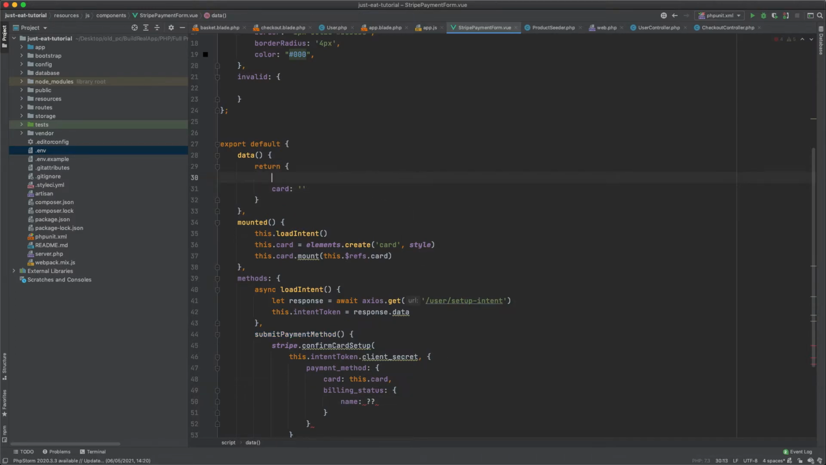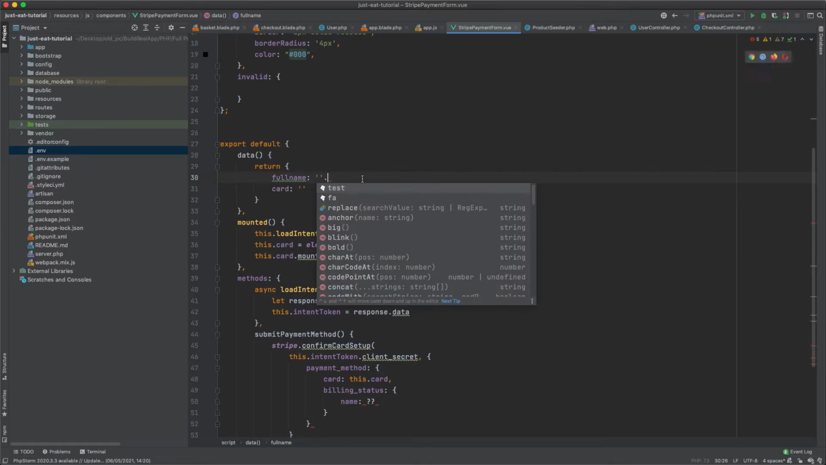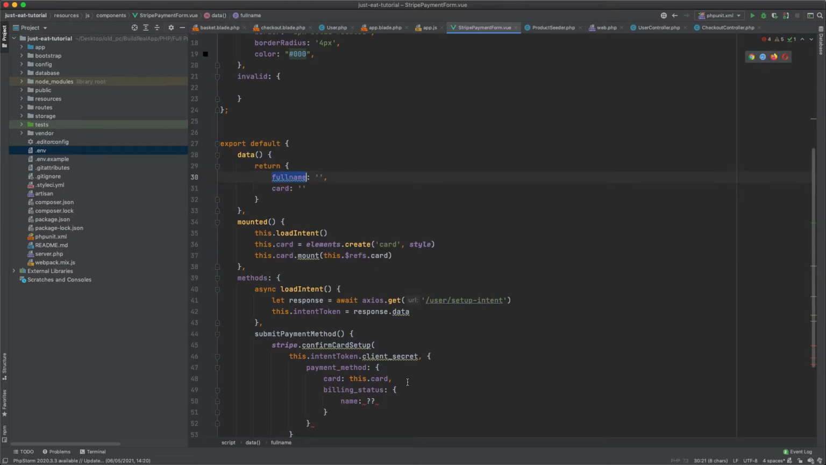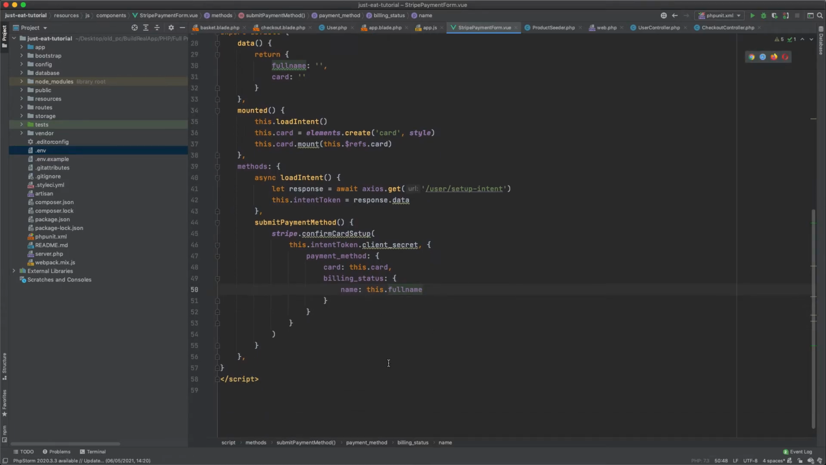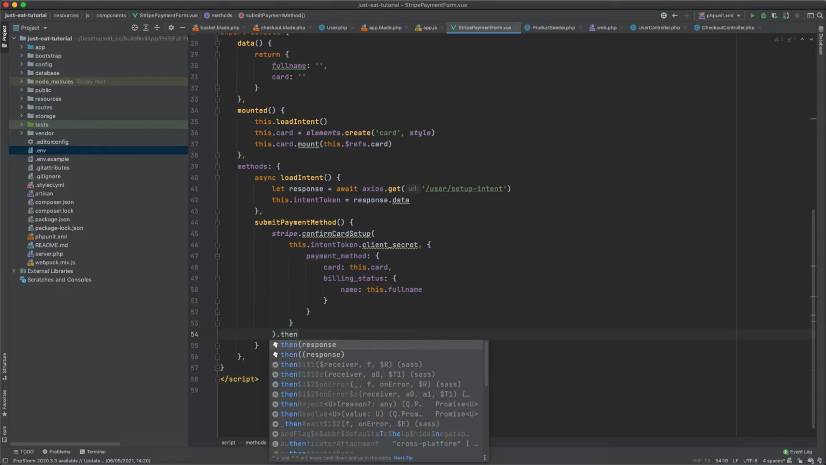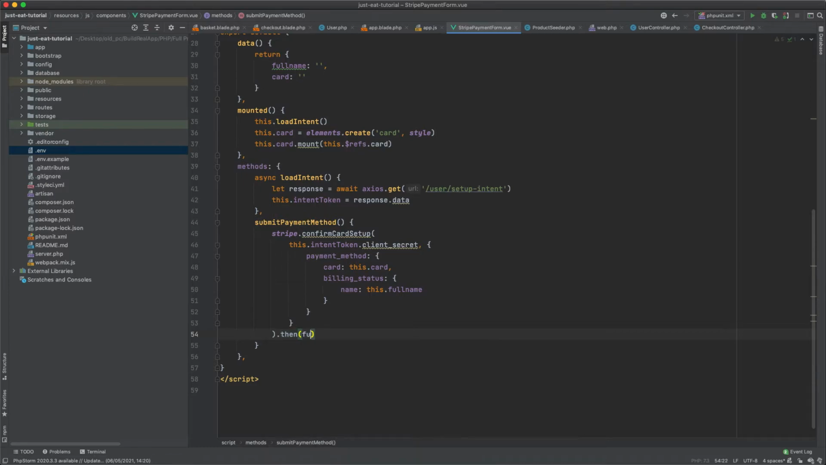Here we don't have any, so let's define full name or whatever, and this will be empty. Let's grab it in here. Okay, this should be it. Now what we want to do is get the response, isn't it? So this will be a function of result, and this will take it like this. Okay, so we have a result now.